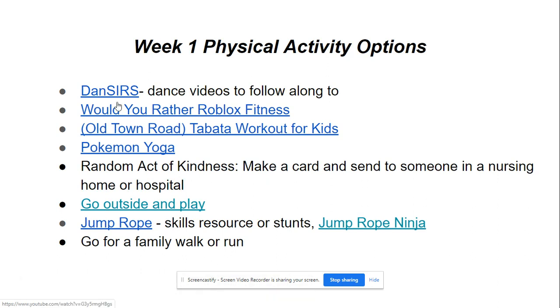These 4 options are either websites with different videos on them or a YouTube video that kids can follow along to. These are all options that students can use for different physical activity ideas. But by all means, if there's something else in there that you would like to do, please feel free to do it. I've also added the jump rope resource that has all different jump rope stunts. Jump rope ninja that a lot of students like.